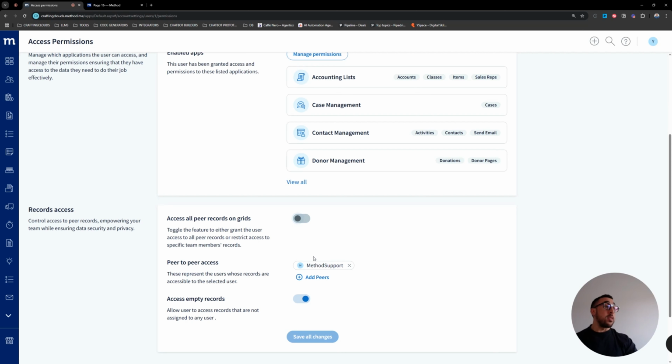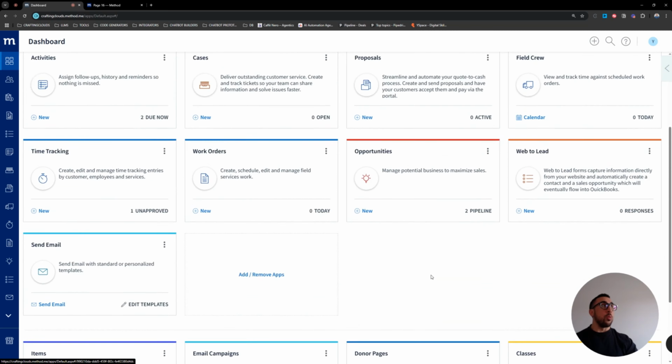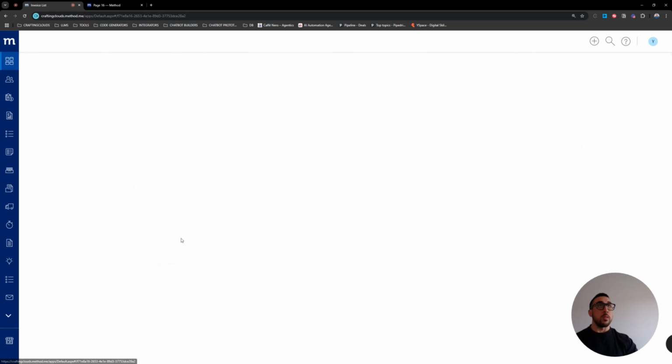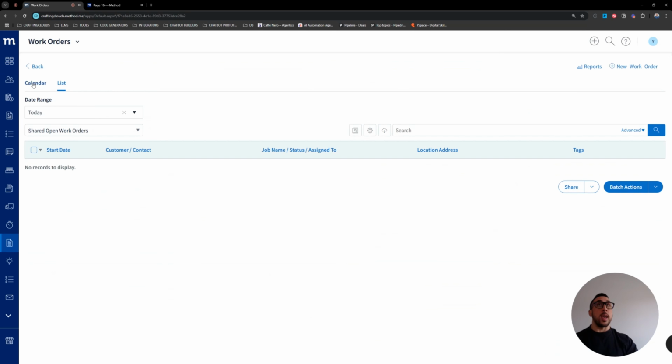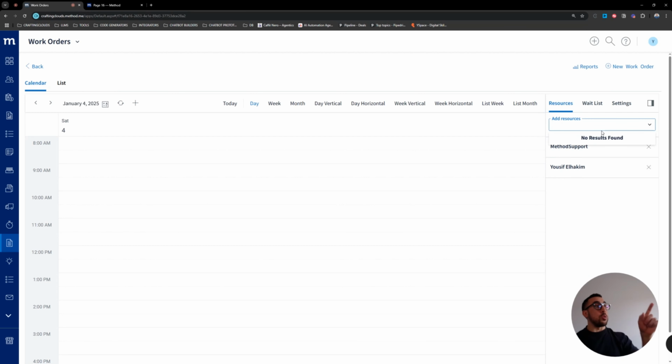Also, this does have a direct impact on areas like the work orders calendar. So if I were to go into the work orders app, and we go into the calendar area, you're going to see this resources drop down. Right now, I see myself. In this drop down, you will not see users that you want to add to the scheduling for your work orders if you don't have access to them in that one area. So you've got to make sure you have access to them there.